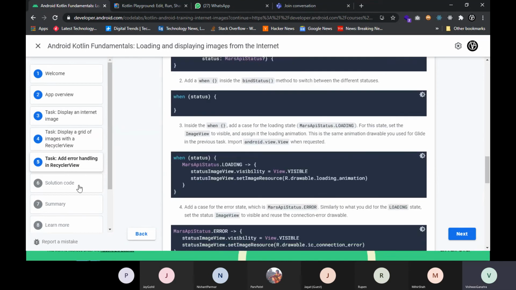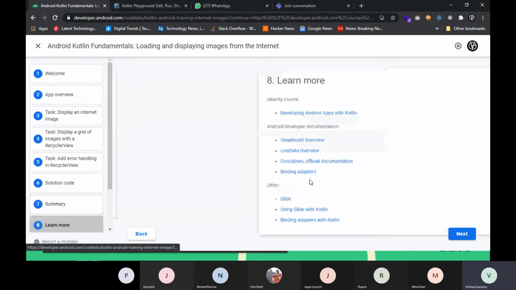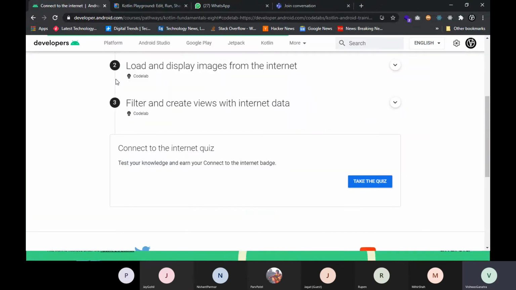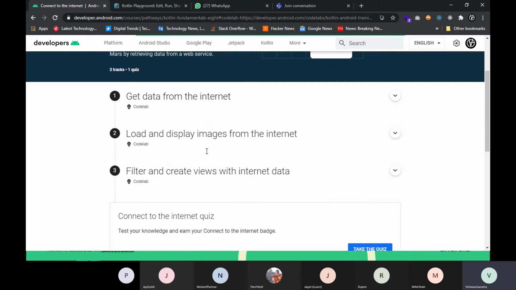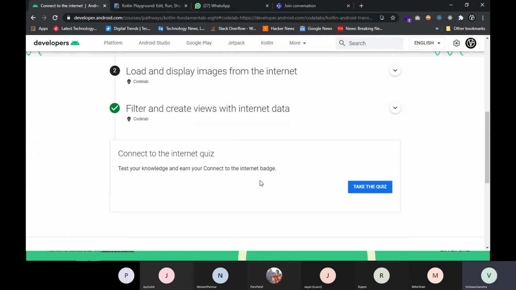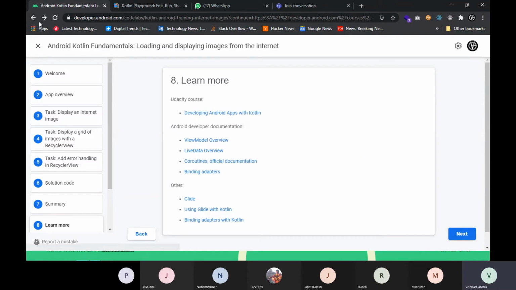Okay, and just like I explained, they will be showing the images in the application. You will see each and every concept in detail. We are just clearing your concepts, but first you need to get familiar with data binding and view model, then you can switch to Kotlin coroutines and other stuff. Then you can attempt the quiz and earn your particular badge. So this was the one pathway.